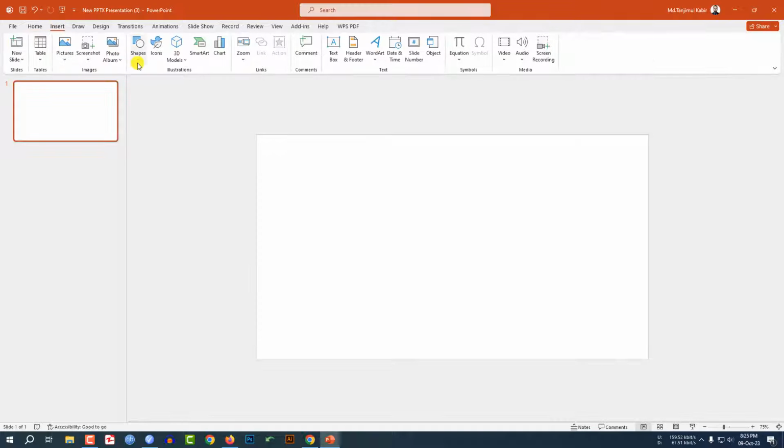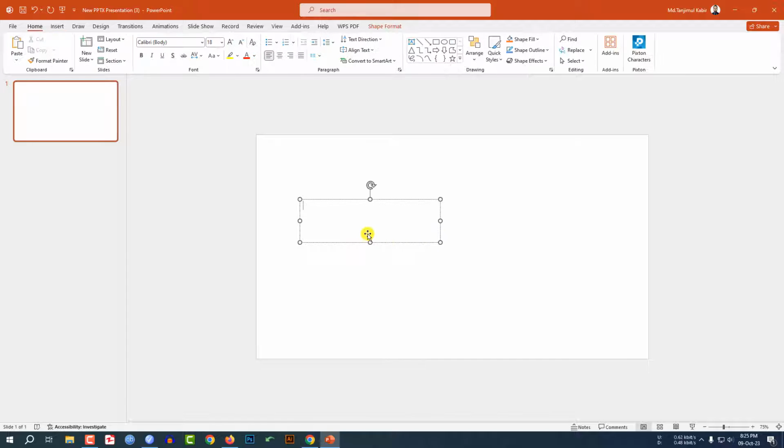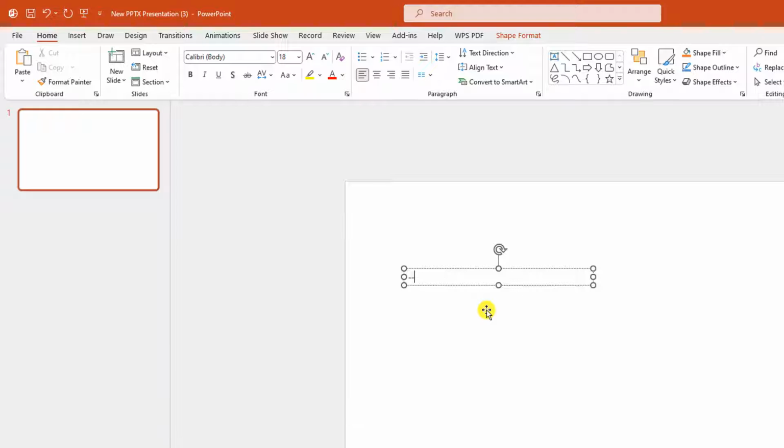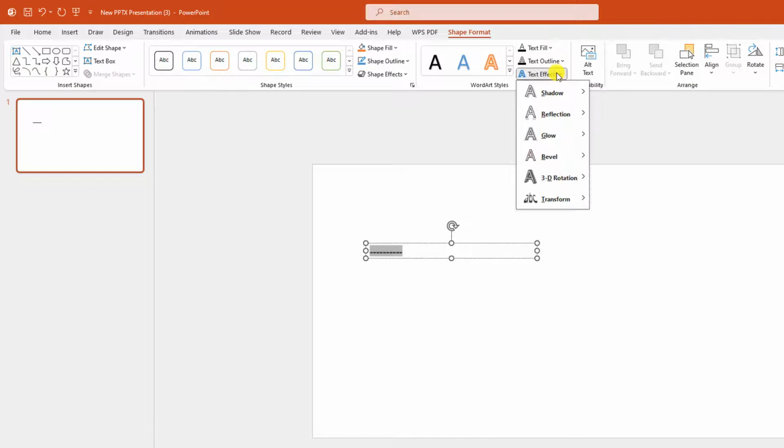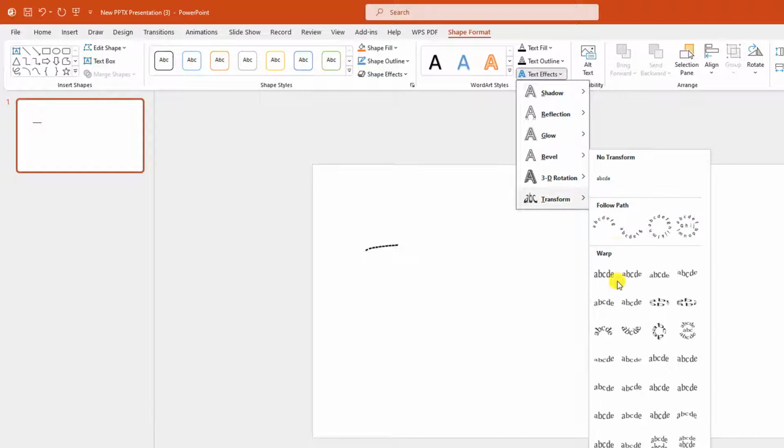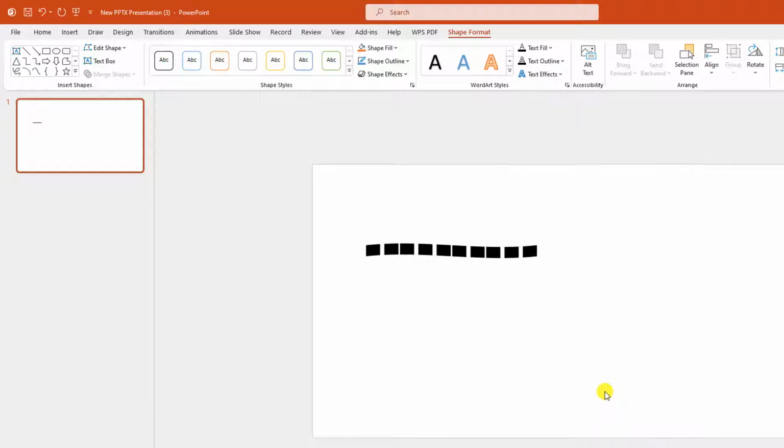Go to Insert, go to Shape, pick a text box and drag it over here like this and write the hyphen symbol 10 times. And select this hyphen, you may change the font. And go to Shape Format, go to Text Effect, go to Transform, click on Wave Down.